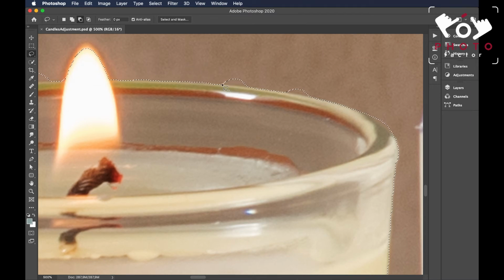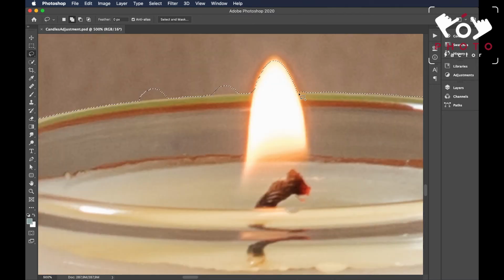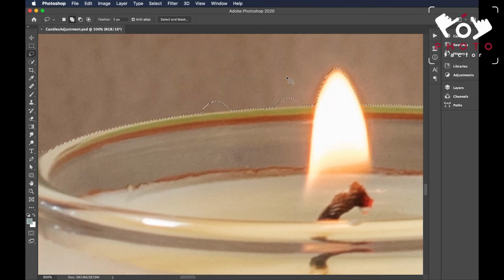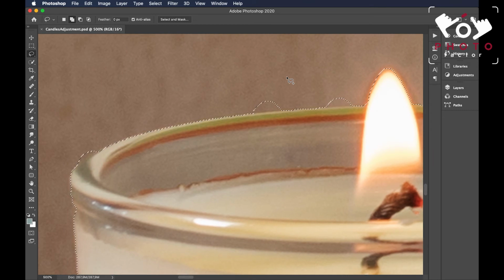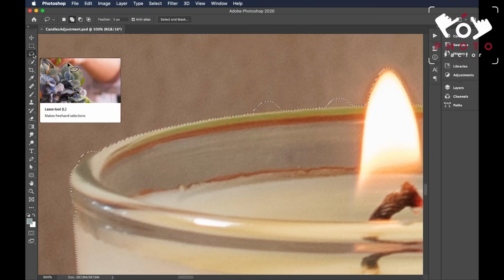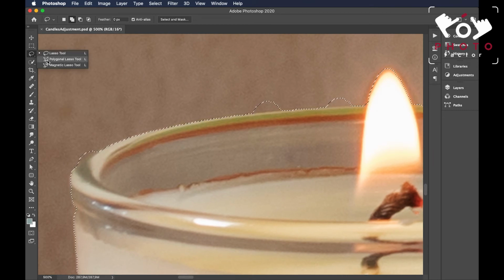And I can just work my way around the image. Here we want to add a bit of the flame. It's not perfect, but it will do for what I'm trying to illustrate. If I'm finding that my hand is not really all that steady on using the freehand lasso tool, I can head on back over to the polygonal lasso tool, and here we want to subtract.